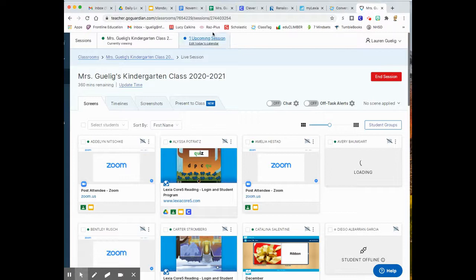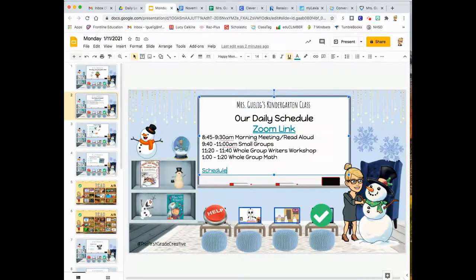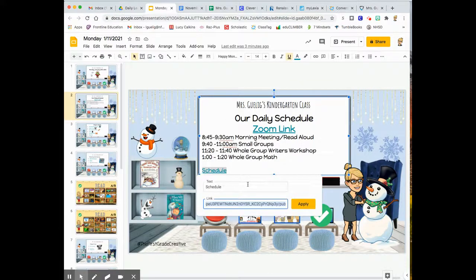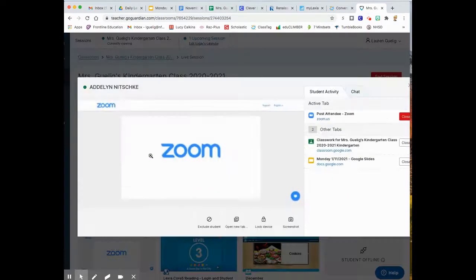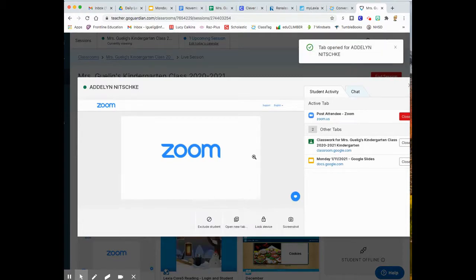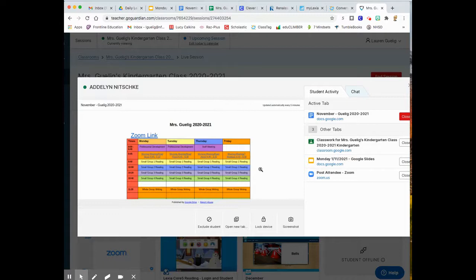So I have a student that was questioning what time all of their groups were today. So I am just going to open up, copy and paste, and open up for her a new tab that has her schedule right in it. So there it is. Now on her page, it is opened up and she can find out what time all of her groups are today.